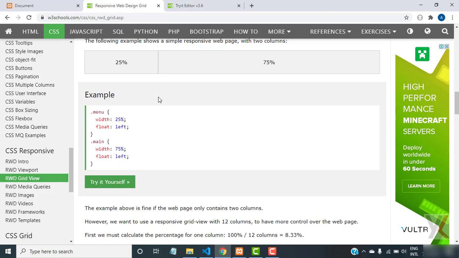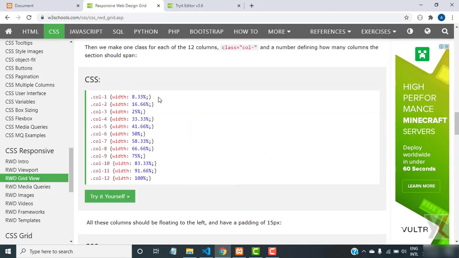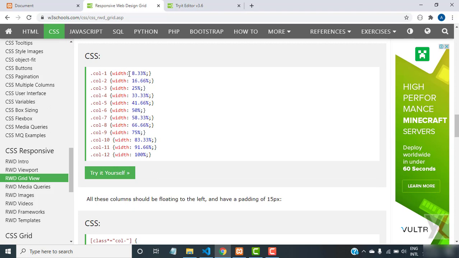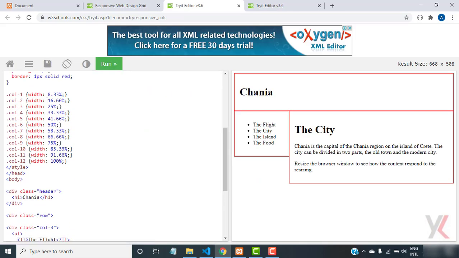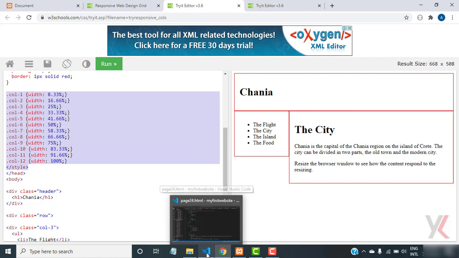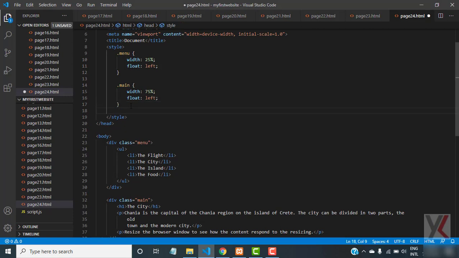Then in your CSS you can also mention widths like these. You can give the width and add a class name for all the widths. If you want to give 41.66%, just add this class dot col-5, so it will be easy. You can copy this, suppose we copy this and paste it here.